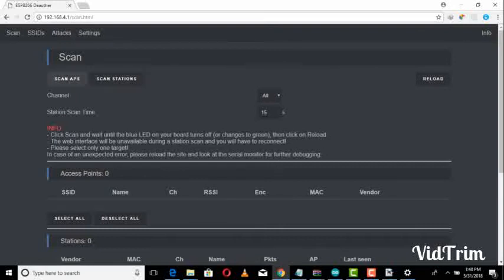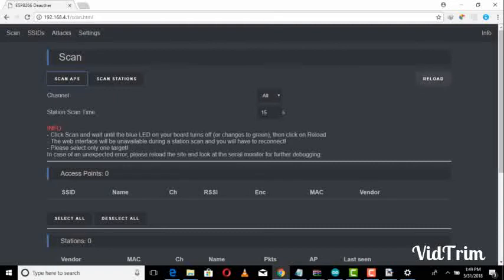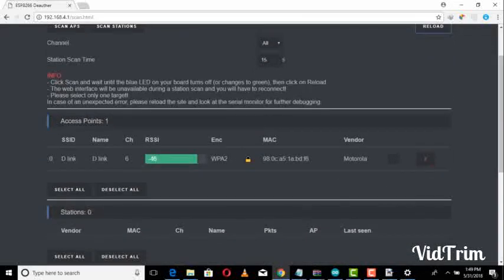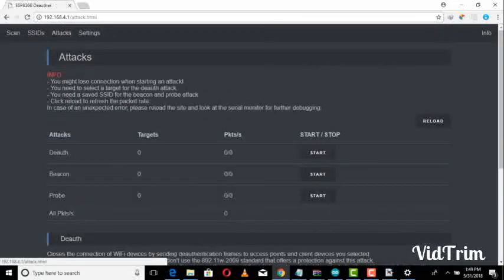Now you have to scan the APs. This will scan the networks in your area. You have to click on reload. Now here is the D-Link network which I have created through my mobile. Now you have to select it, and you can make different attacks. You can start the deauth attack, beacon attack, and probe attack.